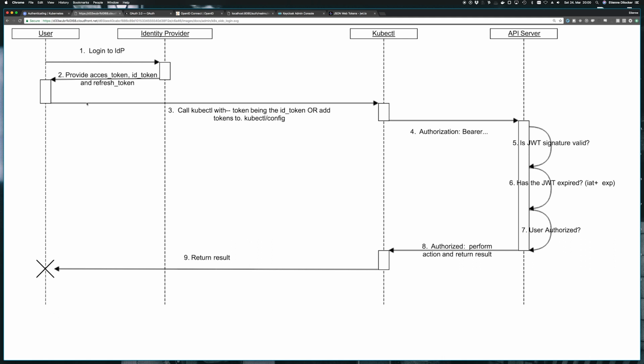With this token, you can then use kubectl. So you pass that token that you got back to kubectl. You can either use a token flag or you can save it into your kube config. And you can then use kubectl to talk to the API server. And notice that the API server now does not talk to the identity provider. And that is the cool thing about OAuth2 and OpenID Connect in general, that you don't have to have this runtime dependency to the identity provider.